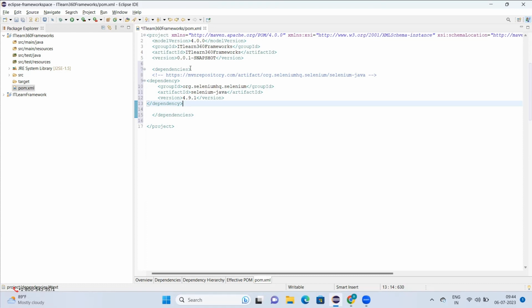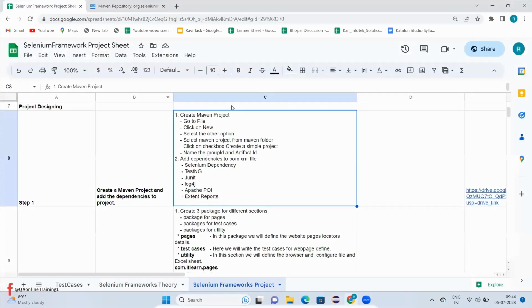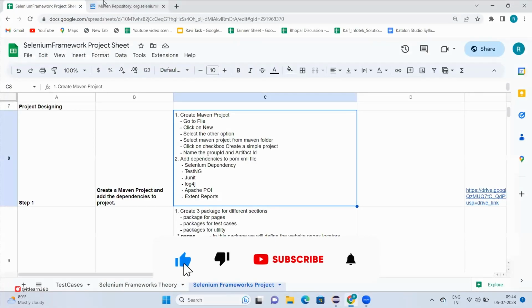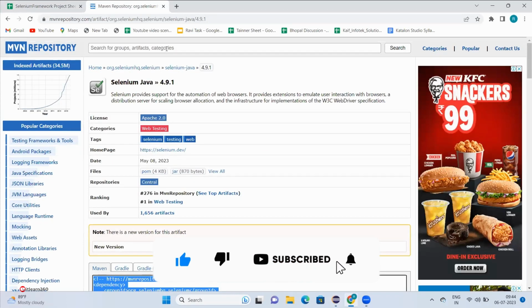So Selenium dependency is added. Now the next thing, we'll go for the next dependency. So what is the next dependency here? The next dependency is TestNG. So this time here I'll search for TestNG.